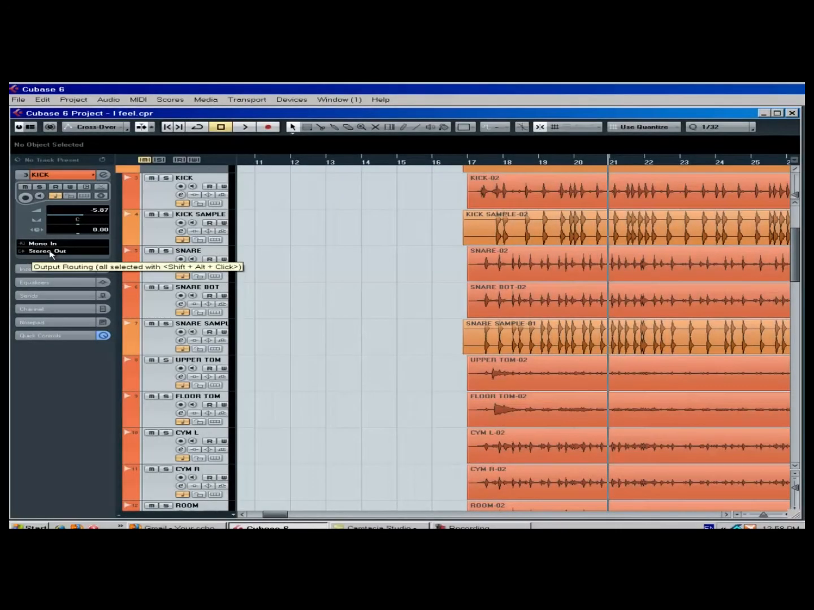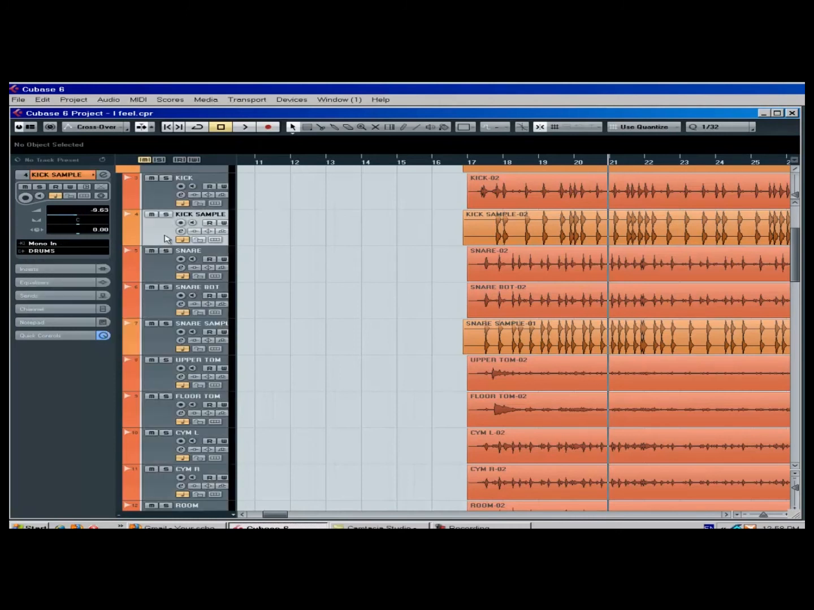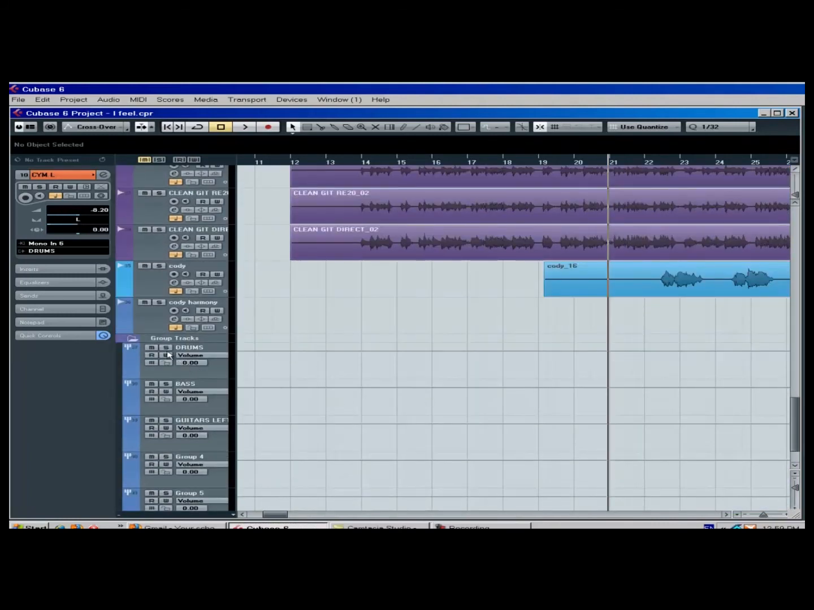What we're wanting to do is click on this actual stereo track, go down to groups, and go to drums. Now, I want to do this to all the tracks at the same time, and if you see here it says output routing all selected with shift alt click. So I'm going to hold shift alt and then click, and I'm going to go down groups drums. That way all of these now, if you look at the output whenever I click on them, they all say drums instead of stereo out. So now if I go down here to my group channel tracks, I hit solo, and now we just have drums.